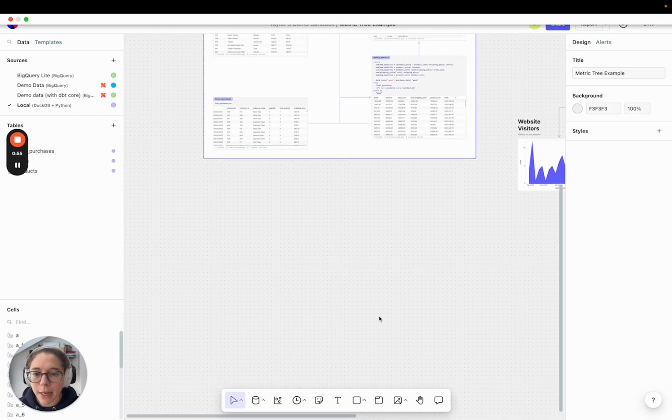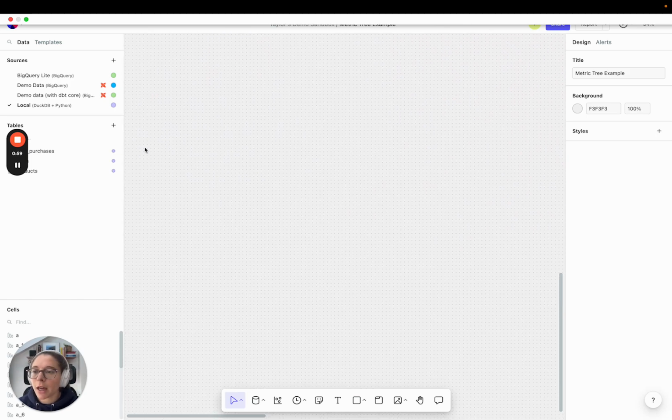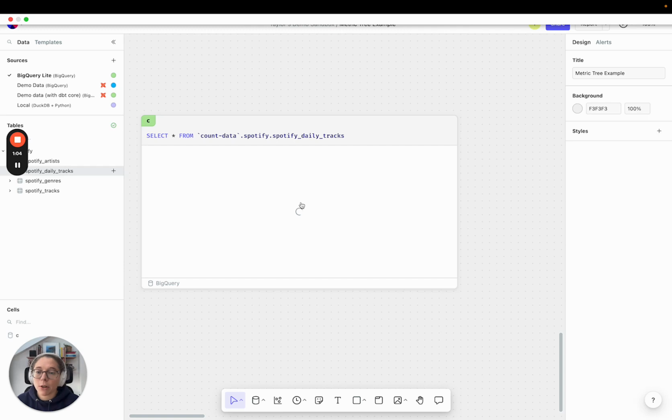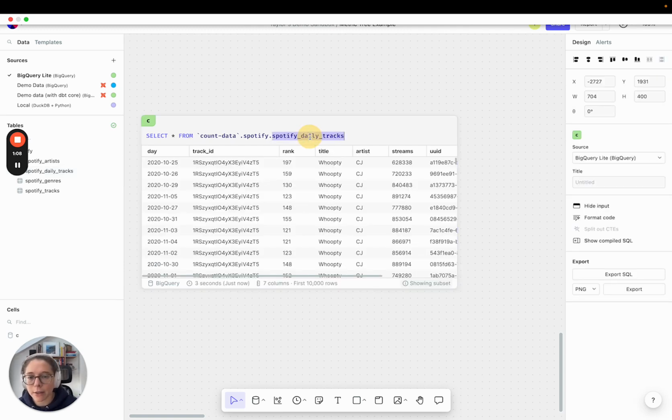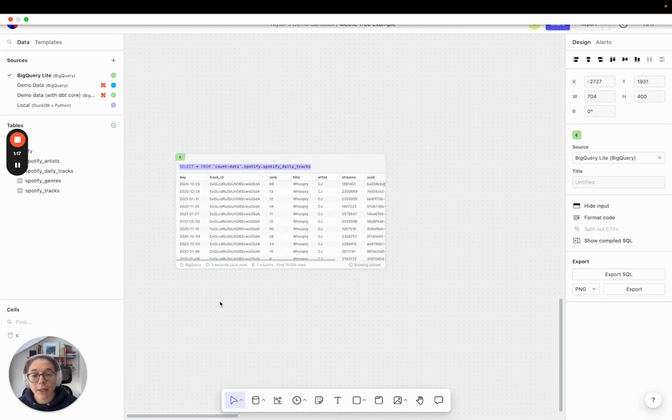Right, so let's talk about data. So obviously Count is a data tool. We've got plenty of data features in here. And let's first talk about cells. So cells are the main way that you interact with data, how you bring data into the canvas. If you think of them like SQL queries, so this is some SQL and it's going directly to our BigQuery database, pulling back some live results in here. As you can see, that just ran. Now again, this isn't embedded data, this is live data in here.